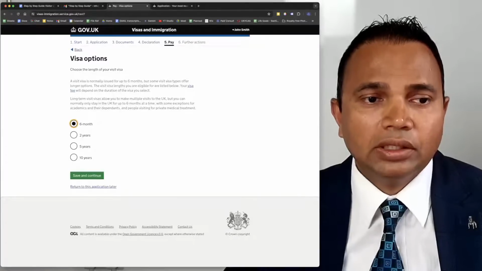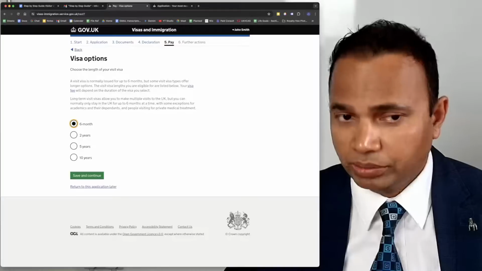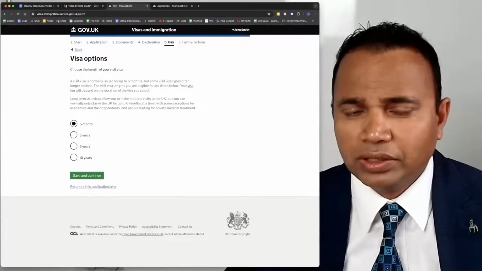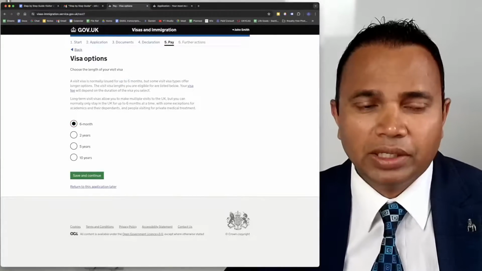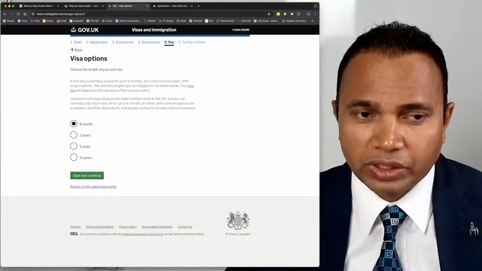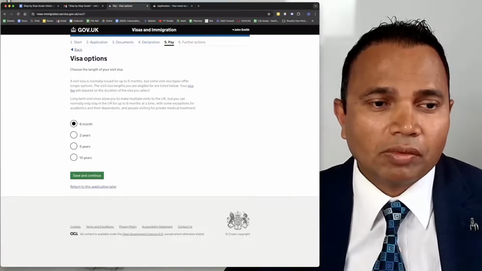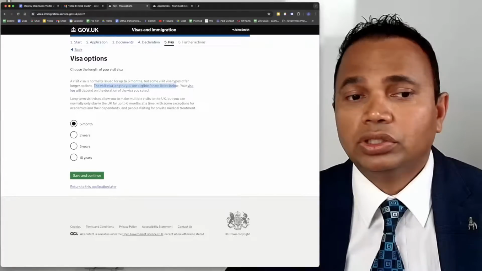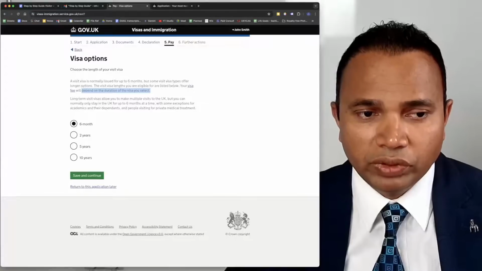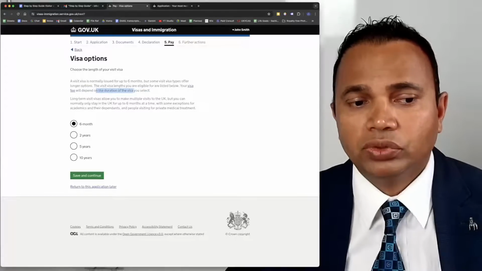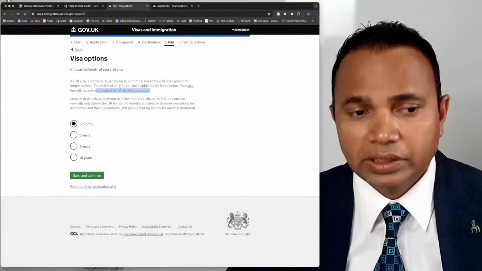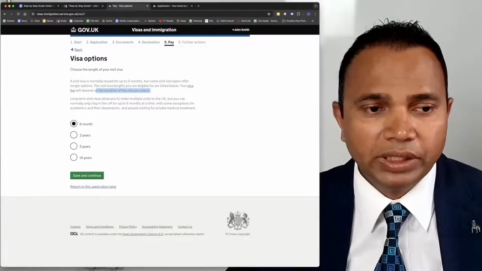So it says here, a visit visa is normally issued for up to 6 months, but some visit visa types offer longer options. Tourist visitor, you can apply 10 year, business visitor, you can apply, but it depends on the facts of your case. So the visit visa lengths you are eligible for are listed below. Your visa fee will depend on the duration of visa you select. So if you select 10 years, you will pay higher fees. So this is the cheapest, then it keeps on increasing for the period.